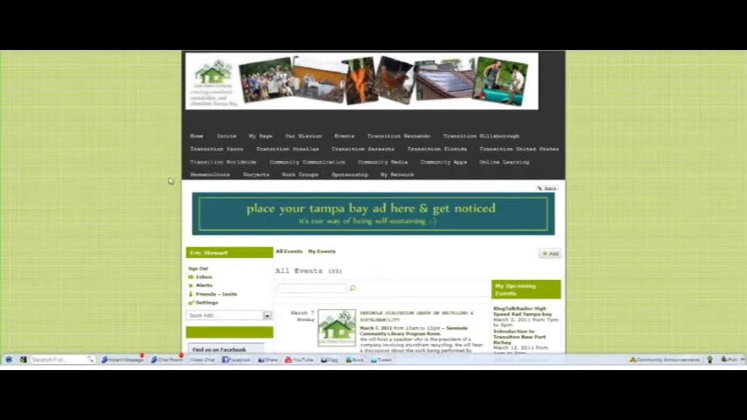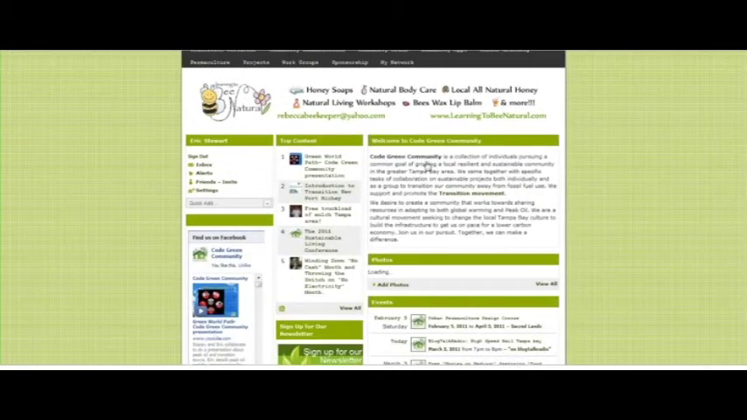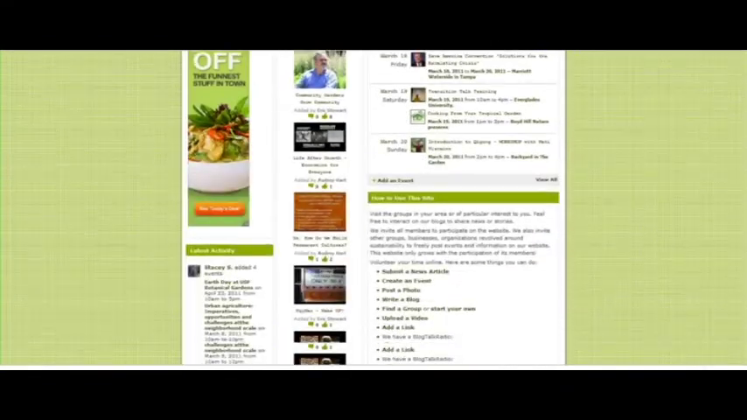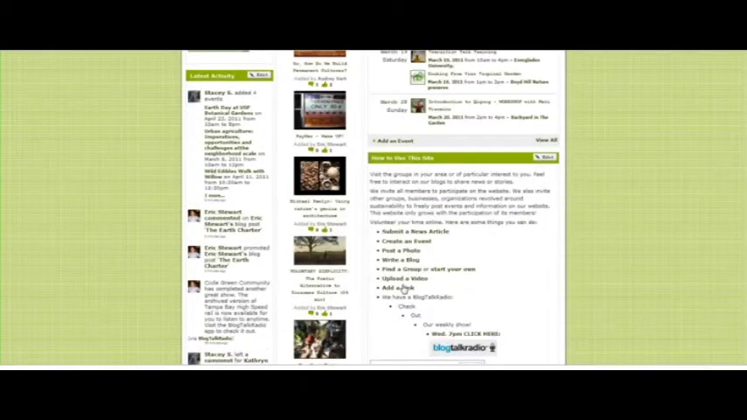So just going back to the homepage real quick. If you're on the homepage, you can quickly create an event by clicking it right here.